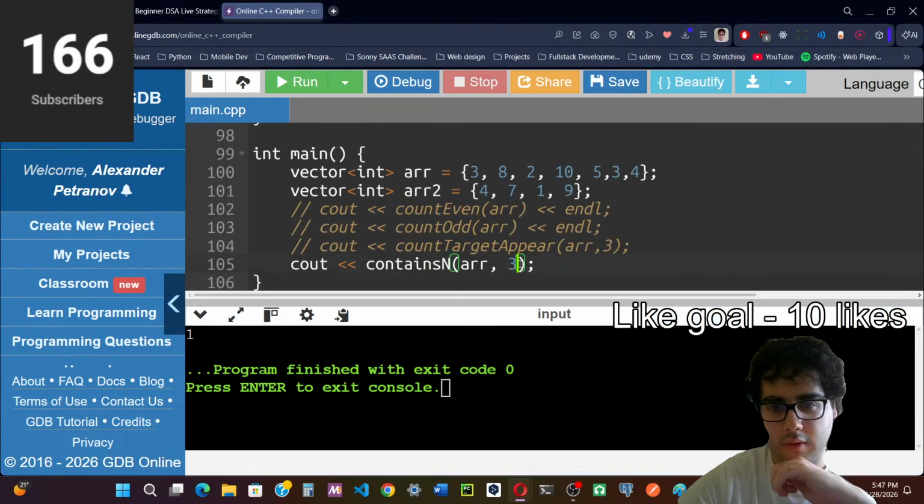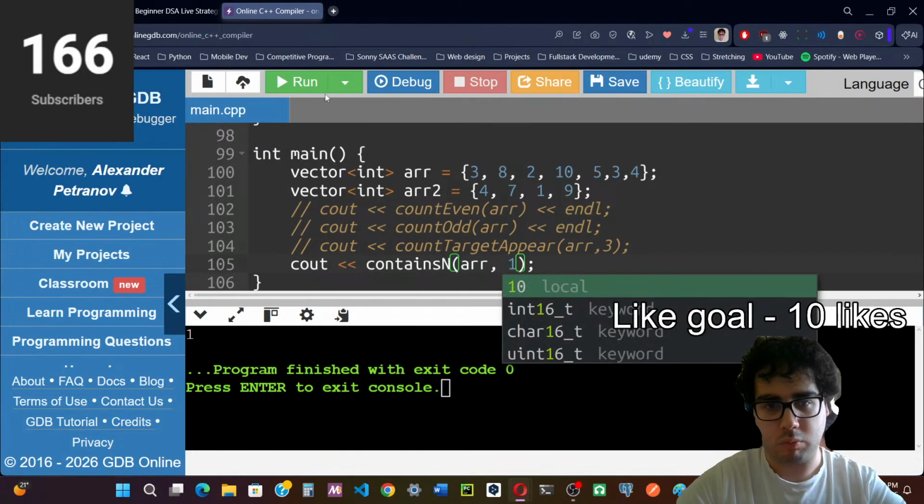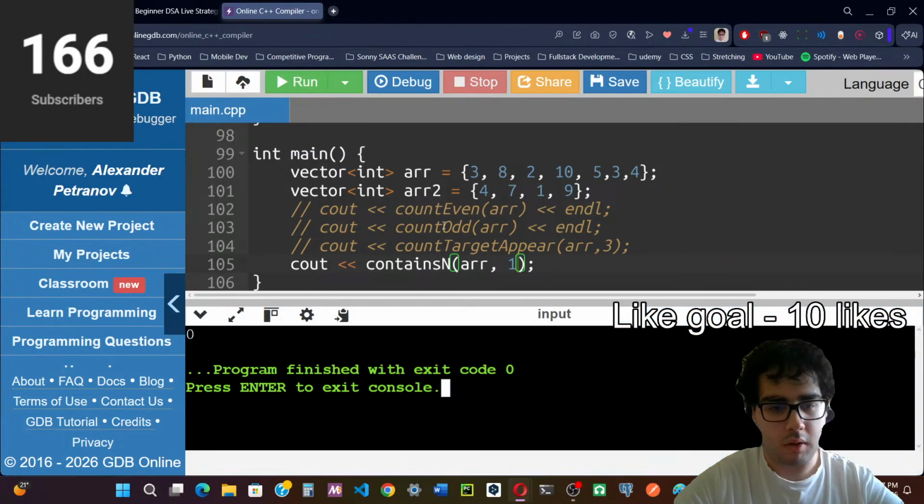Okay, now let's get something that is not in the array, which is 1. We should get 0 like that.